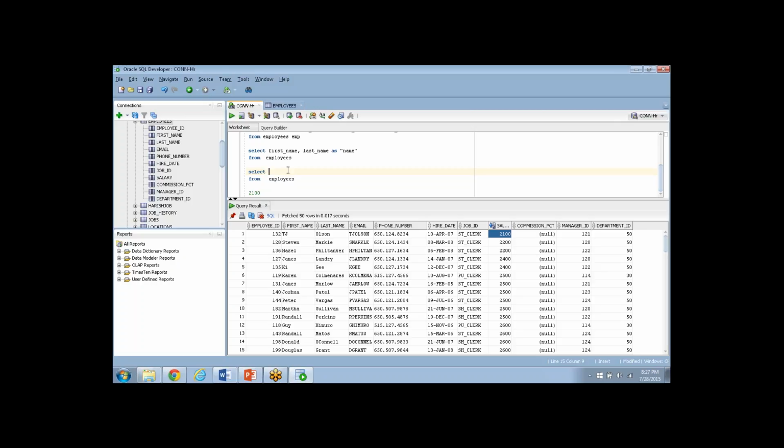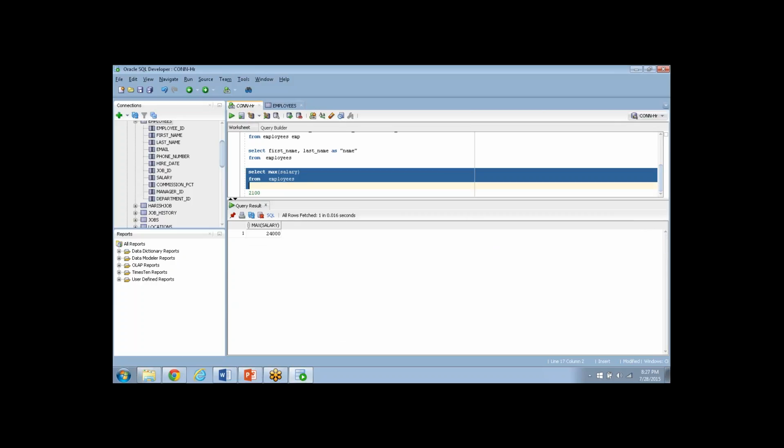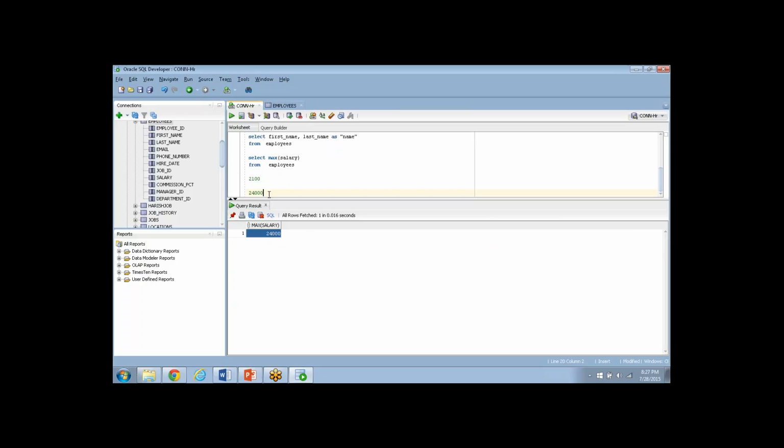Suppose I want to find the maximum salary in my company for all employees. So what I do is I'll write up my maximum. You see the maximum salary the employees are getting in my company is 24,000. This way you write up mathematical operations, and in a similar way you can write up plus and minus statements as well.